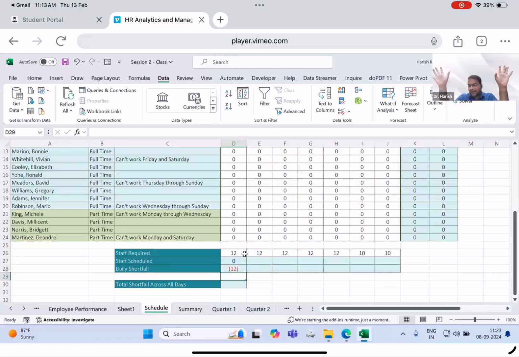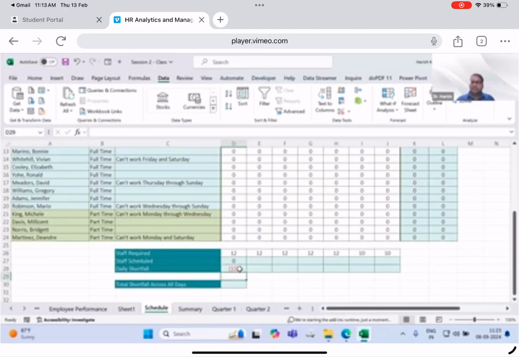So as of now, I have not assigned. I have just a hypothetical condition that in a coming extended weekend, only 8 people are available. The rest are on vacation. So that means I am facing a shortfall of 4 people on coming Monday. I need to optimize that.